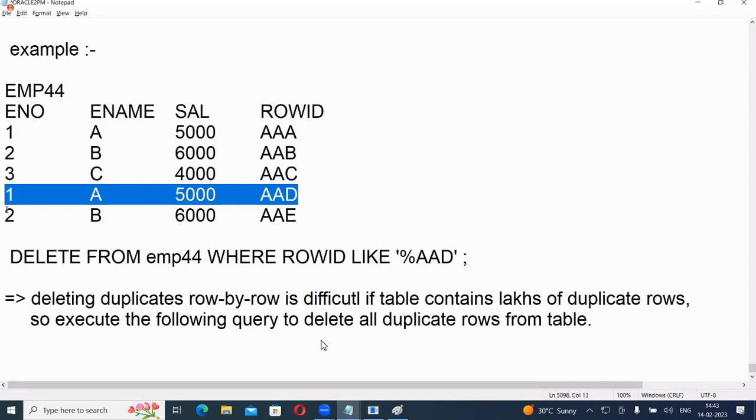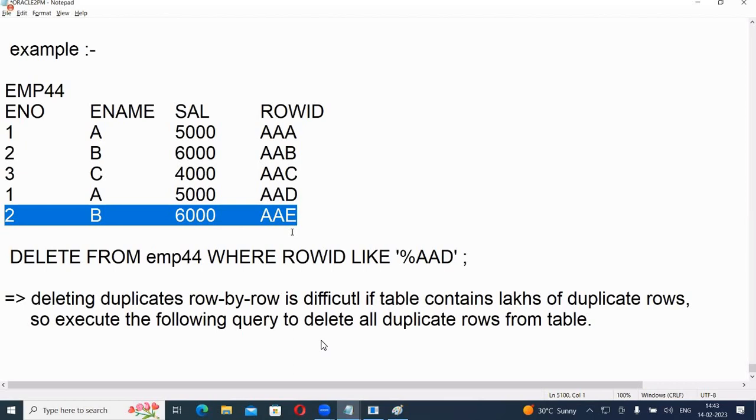Okay, next. Go to the next record. Is any record there with same number, same name, same salary? Yes, there are two. One is B and another one E. So what is the minimum? B. B is minimum. Is this record's row ID minimum? Not minimum. Then delete. That's all.